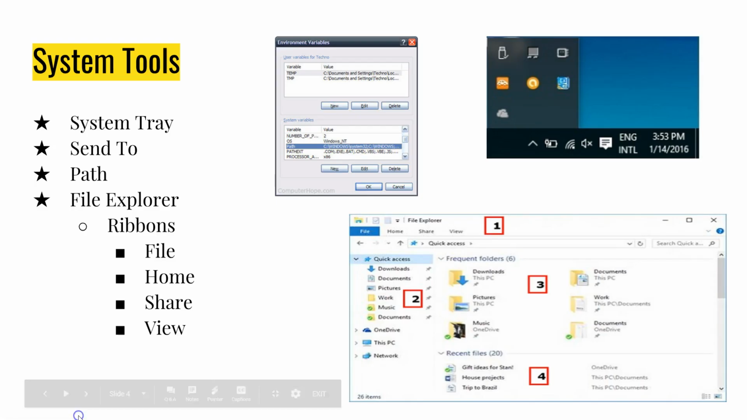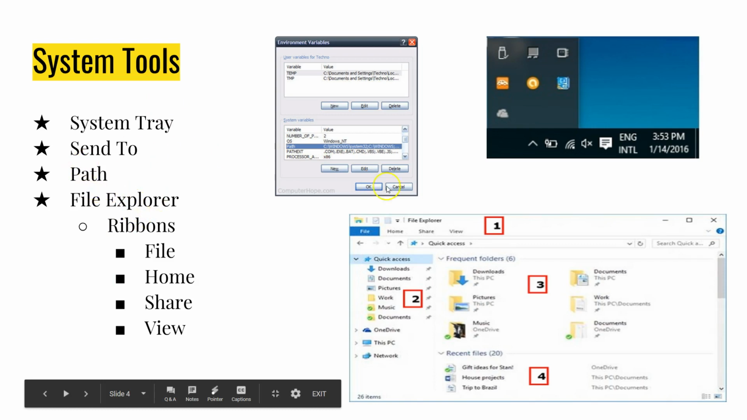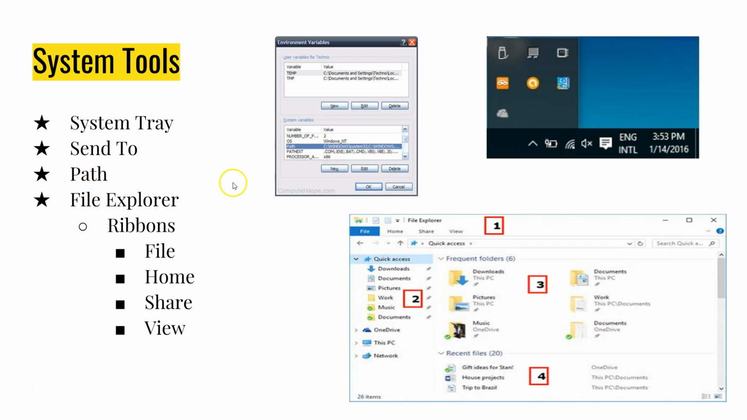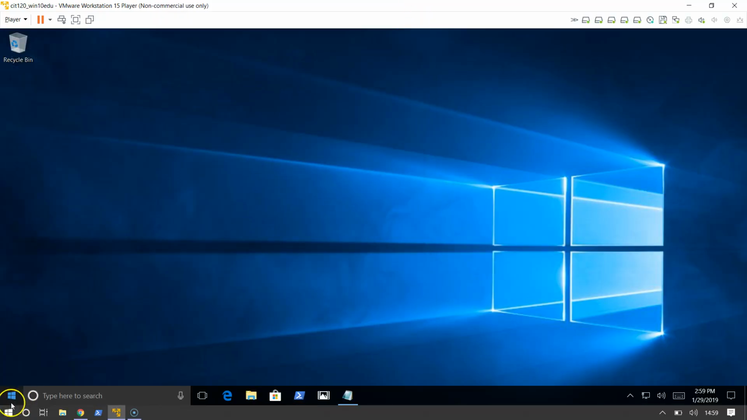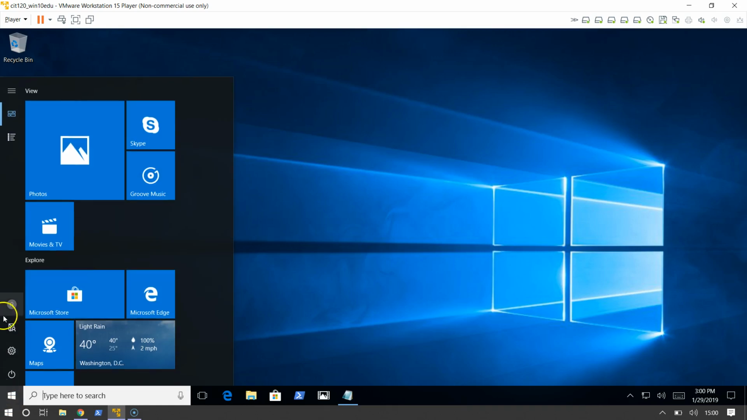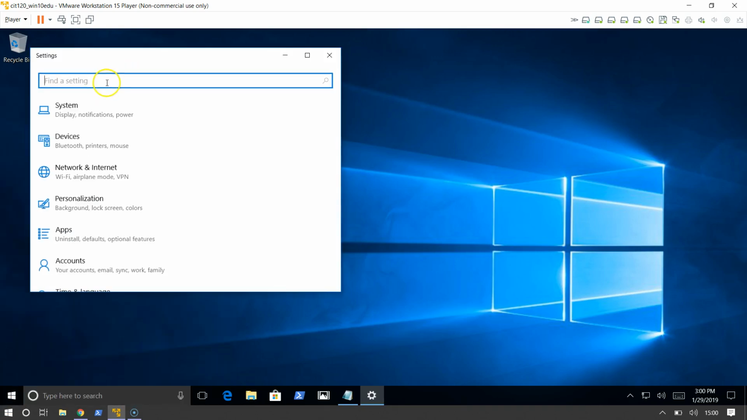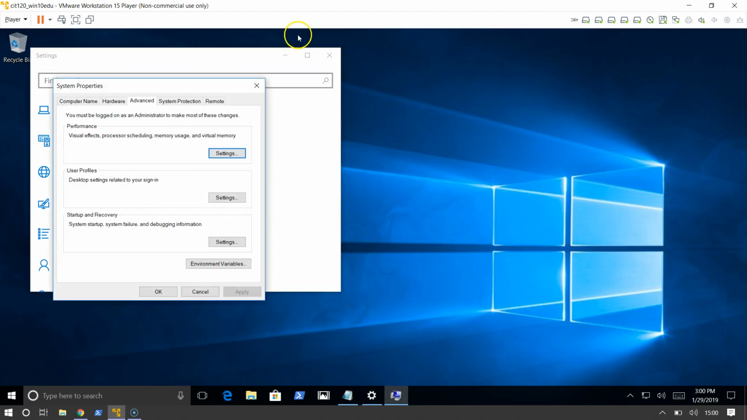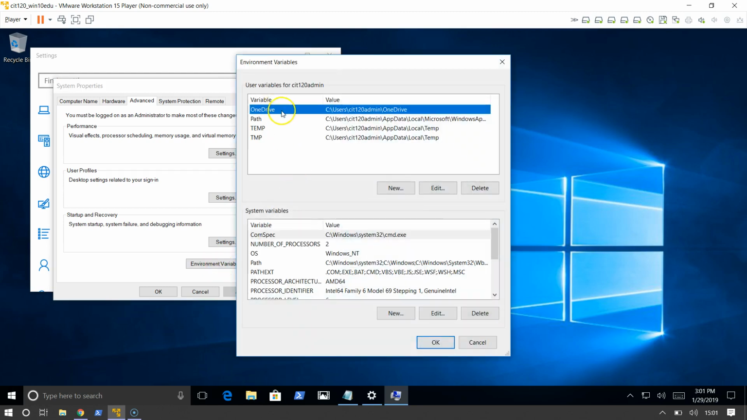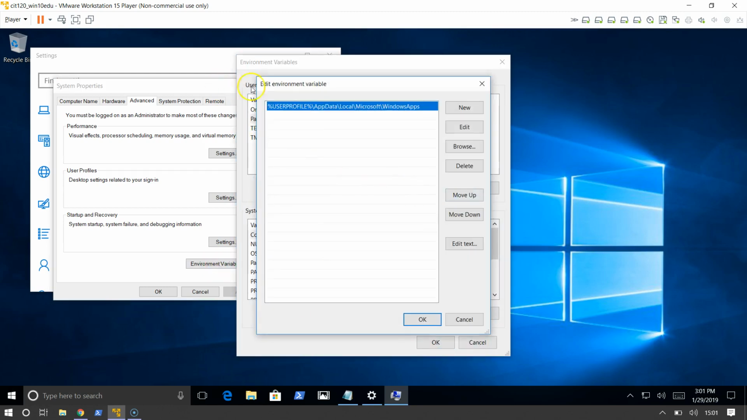Let's go back to our presentation. We have path. So path kind of goes back to earlier DOS days, and let me just bring it up first, and we'll see what it looks like. So the quickest way there really is if you bring up the start menu, bring up settings, and type path into the field here, you'll get edit the system environment variables. Click on that. Under advanced, you're going to get this window, and you're going to click on environment variables. Click on path, edit, there you go.